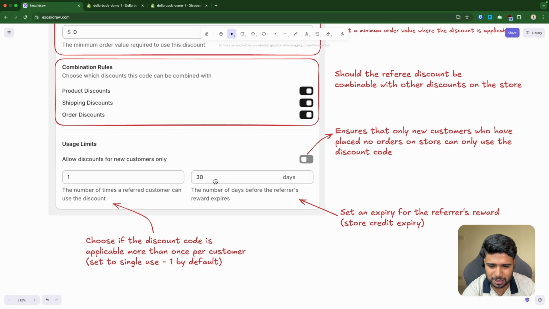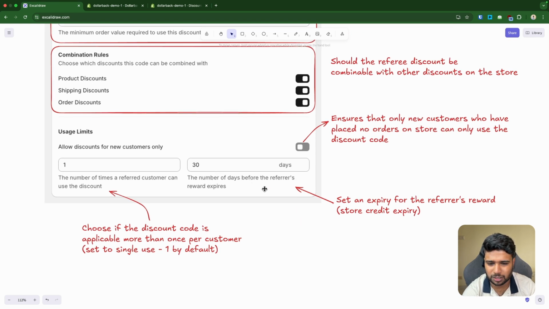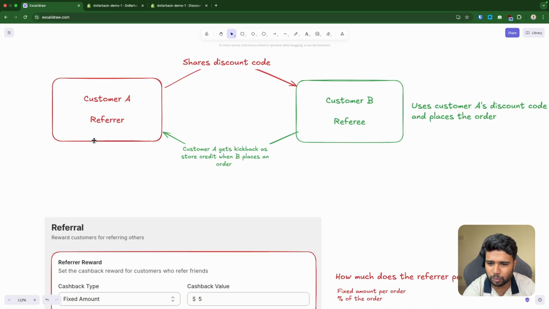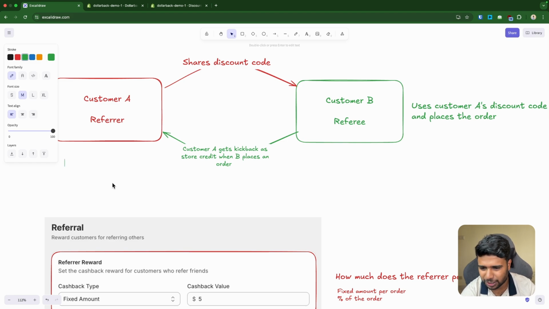And the last part is how many days before the referrer's reward expires. When the referrer gets a kickback from this process, after how many days should that reward expire? Let's say they get a $5 reward back. We can configure that this expires in, say, 30 days from the day of customer B's purchase. So this is how we can set that rule up.